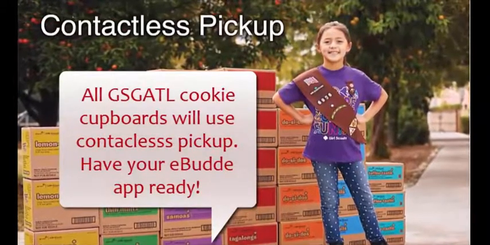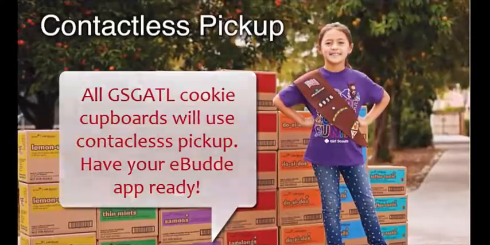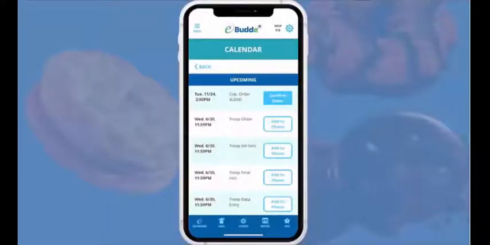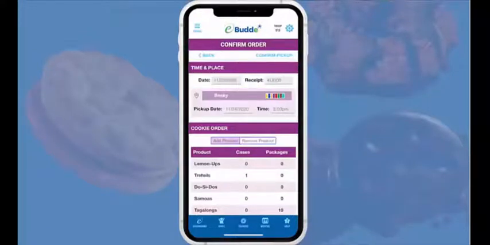When you arrive at the cupboard for your scheduled pickup, let the cupboard clerk know you're there. The clerk will prepare your order. As part of this process, the clerk will tell eBuddy that she has released the order to you. In the eBuddy app's calendar, you will now see a Confirm Order button next to the appointment. Just tap this button to open the Confirm Order screen for the order you're picking up.